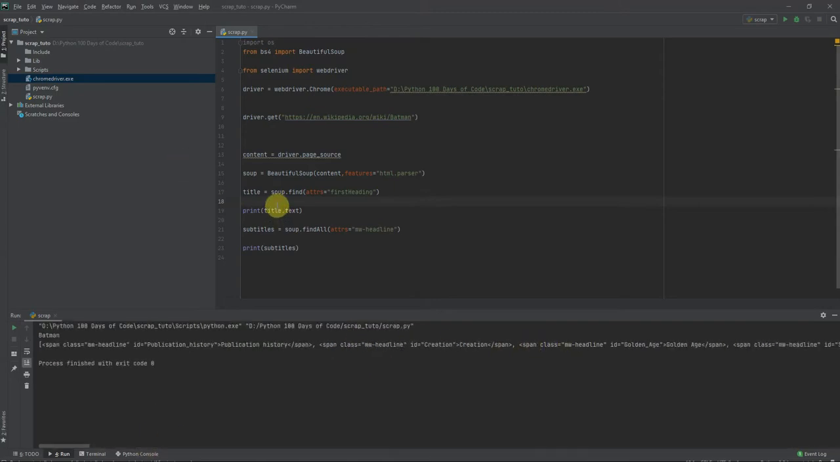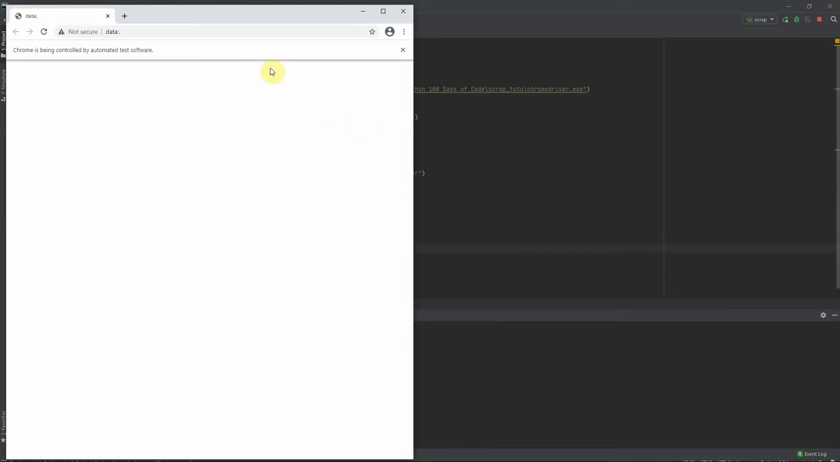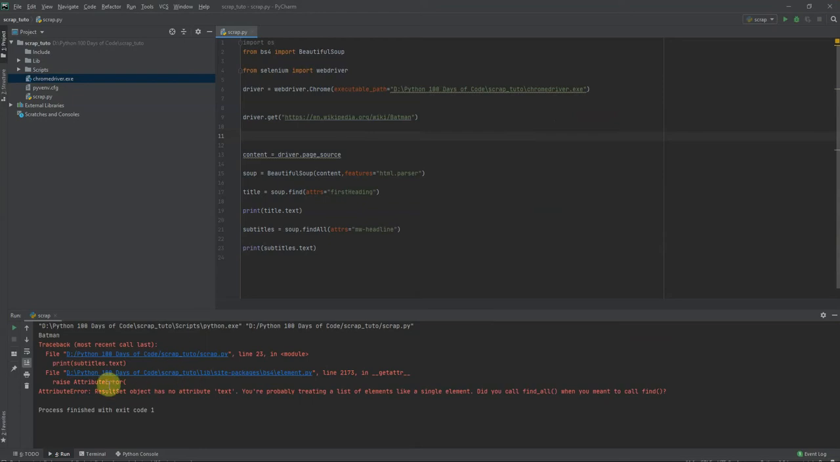Actually what I can do is, now I have extracted everything of the subtitles as a list. So if I say dot text to this one, let's see, it will return something not much good. Let's go and see that. So we need only the text. Actually it's an error because subtitles is a list and a list doesn't contain any text, right? So we need to get one object of this list.